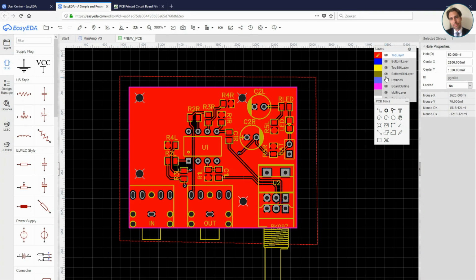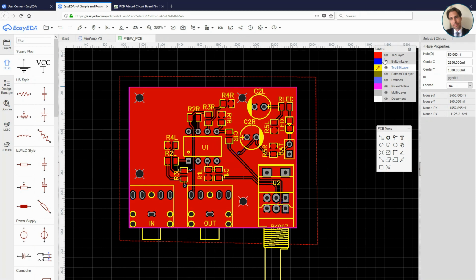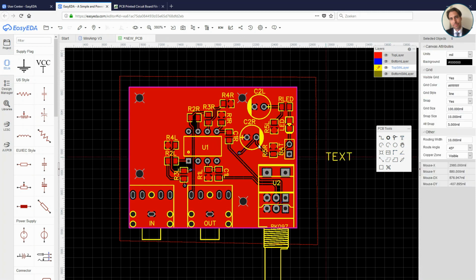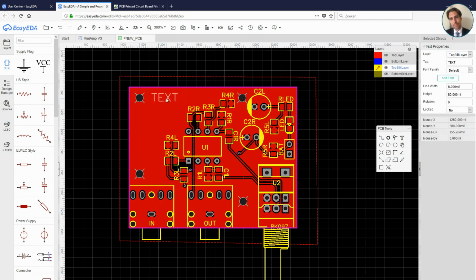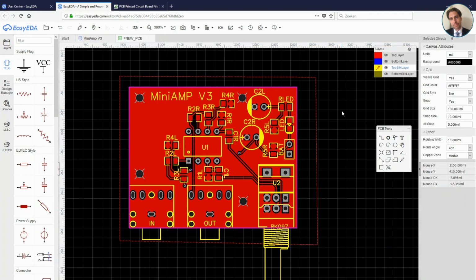Now you can do some text as well. Just put your name on it, or the name of the device, or anything. I do that on the top silk layer. And you can click that to edit it, click the text logo and place your text somewhere, and then click it and go up here to the right, and there you can put in your text. Just call it MiniAMP version 3. There we go. And that's it. We're done.